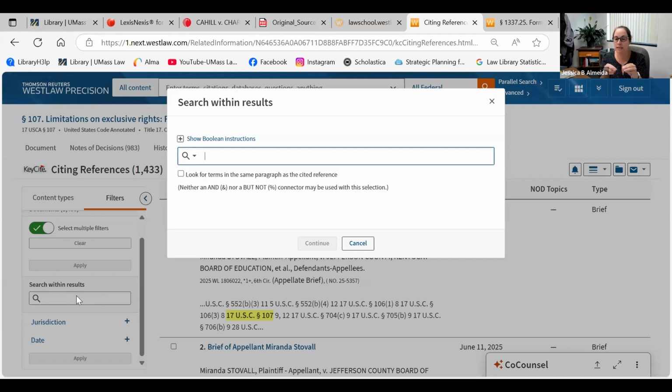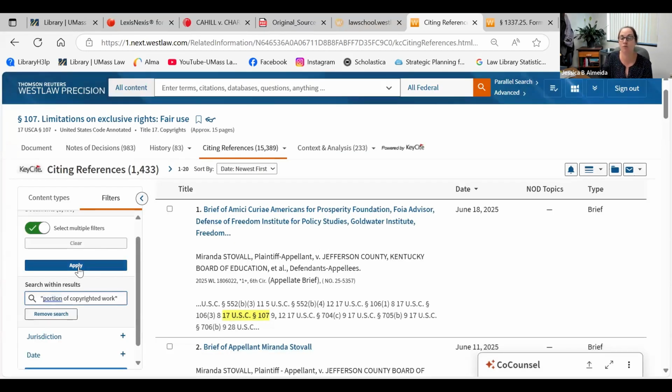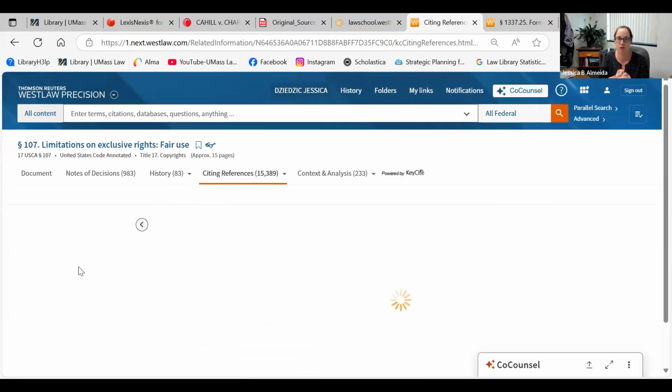And so, like I said, I'm specifically interested in factor 3. So we want to look at the portion. So I'm going to put in some of the language specifically from the statute. "Portion of copyrighted work." Okay. And so now I'm going to hit continue. And remember, in Westlaw, you always have to hit that blue apply button. So important.